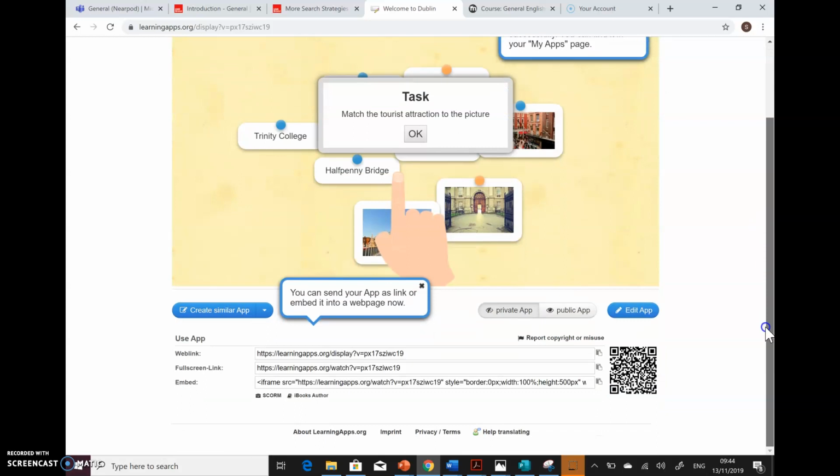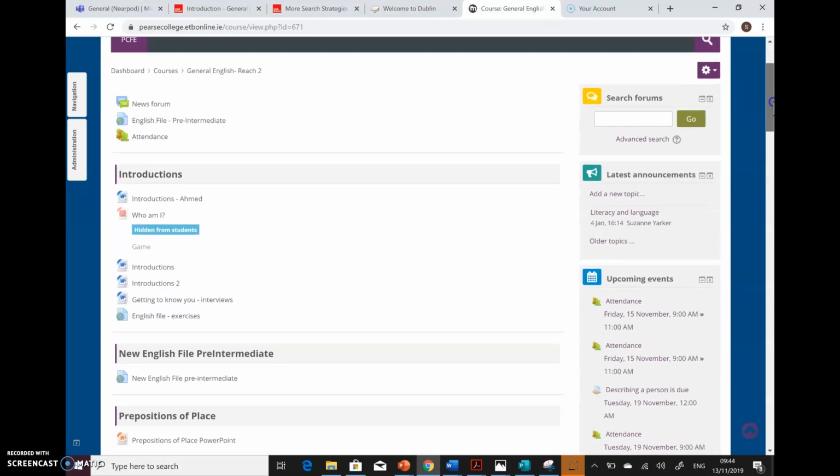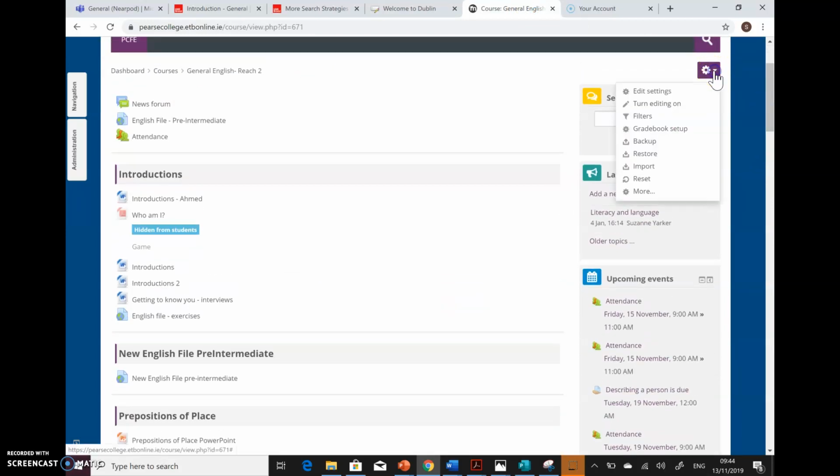Okay, I can choose to give the students a web link, or I can embed it into Moodle if I wish. So for this, I am going to embed it. So I'm going to click here and I'm going to copy. I'm going to go into my Moodle, and this is my Reach Moodle page. I'm going to turn on editing.